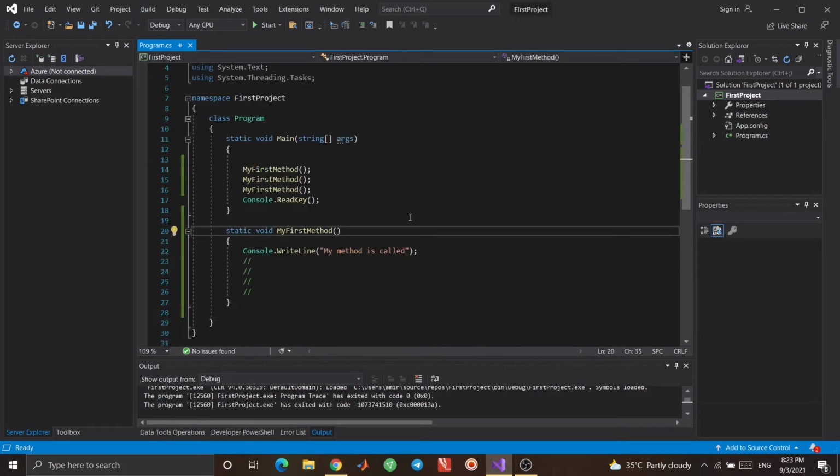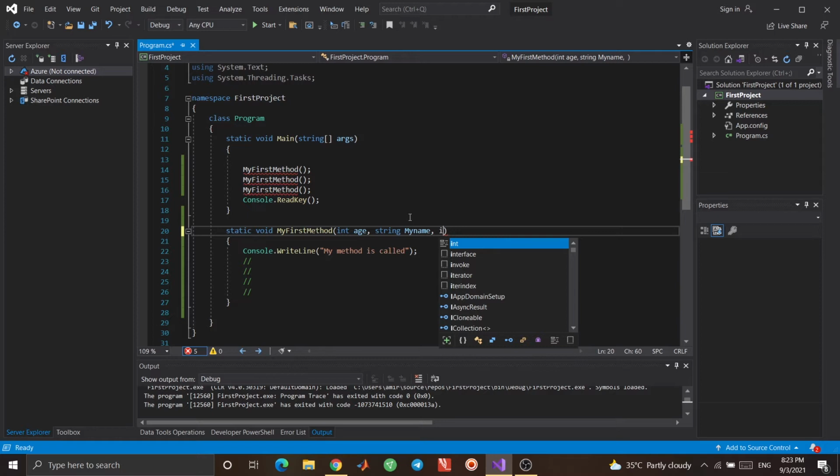Let me change this function into a function with parameters. You just need to declare some parameters, like int i. For example, string myName. Let's declare int age, it is more meaningful. Age, for example, myName. I can use another one like int ID, or you can use float as, like, myGrade.